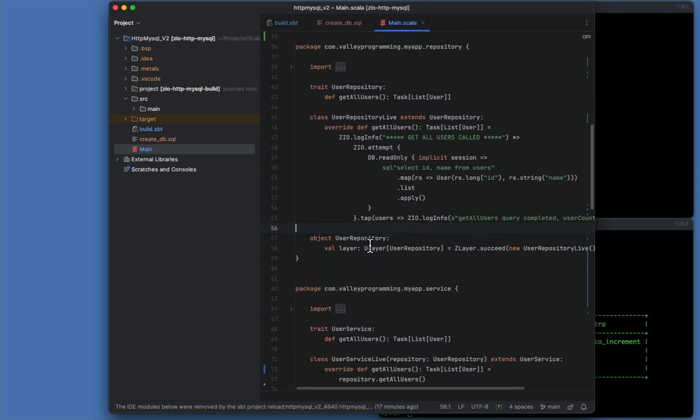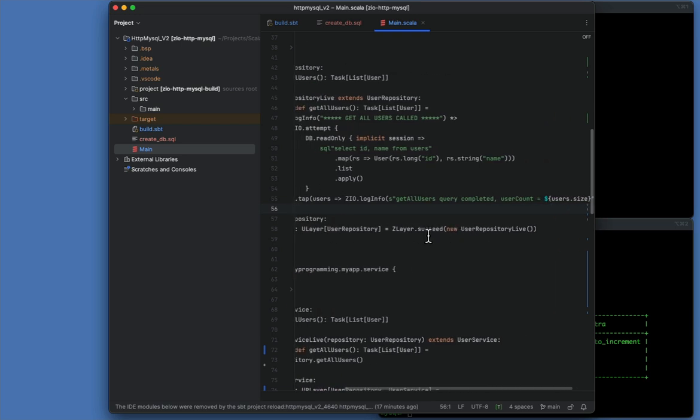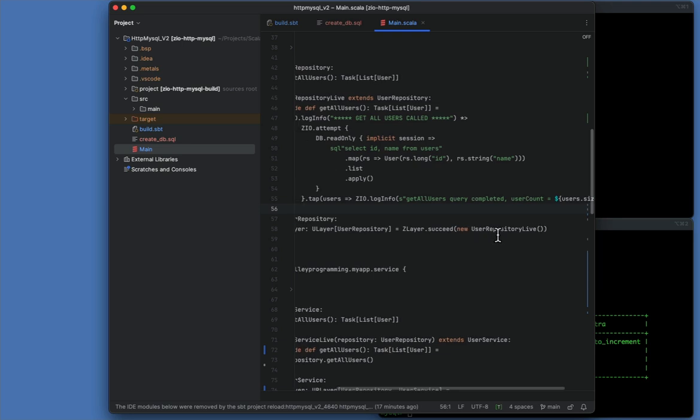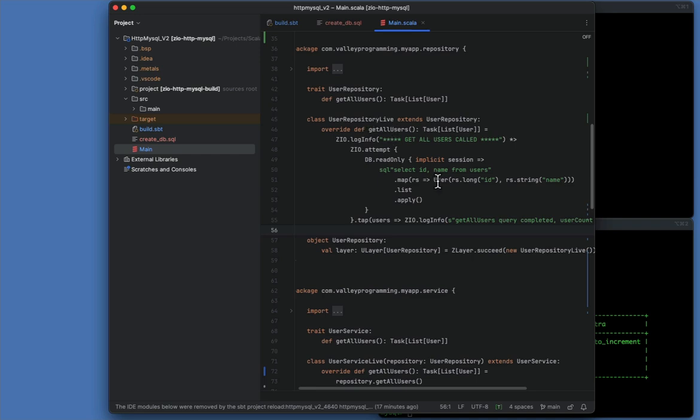Next up, we have a UserRepository object. So this is a companion object that goes along with this information right there. And the reason for this is to create our ZLayer for this. So you can see in here we have ZLayer.succeed, and we're saying inside of here we want to create a new UserRepositoryLive, which is this class right here.